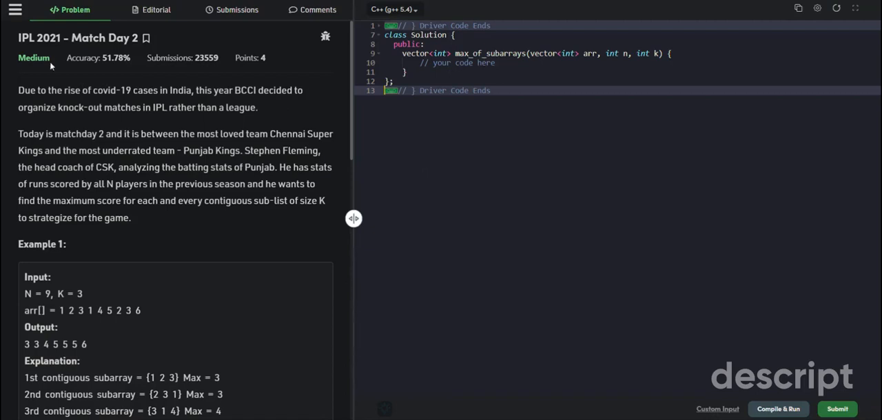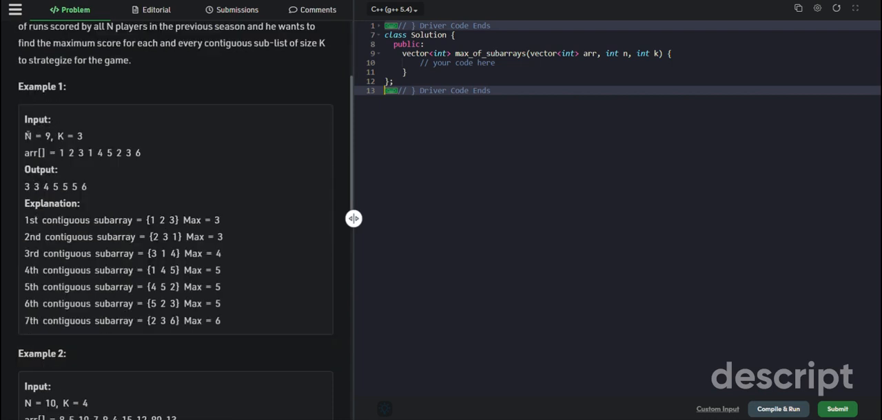So today's problem of the day is IPL match 2020, IPL 2021 match day 2. So basically what this problem says, you're given an array of size n, where n is the size of array. So n is 9, as that means there are 9 elements in the array, and you're given an integer k equals to 3. Now, what is this k for? This k is for, then you need to find the subarrays of size k.